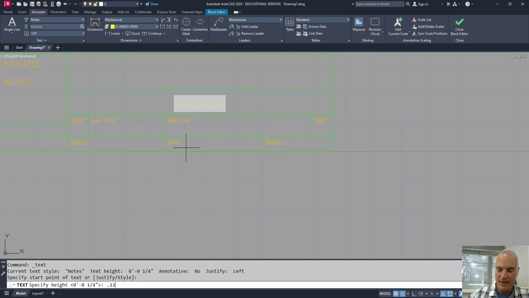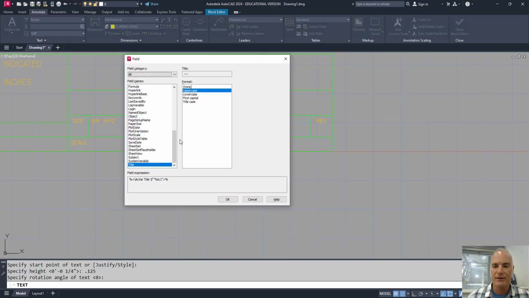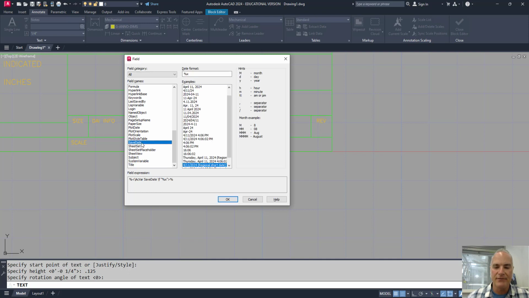My height will be 1/8 of an inch, rotation angle of 0, Control F for field. And on this one, I have a few different options here for date. You'll see that there's a save date. And if I come back up here a little ways, there's one that says create date and those kinds of things. I like to use the save date myself because every time I save the drawing, it's going to update the field. That's the way I have it set up to go.